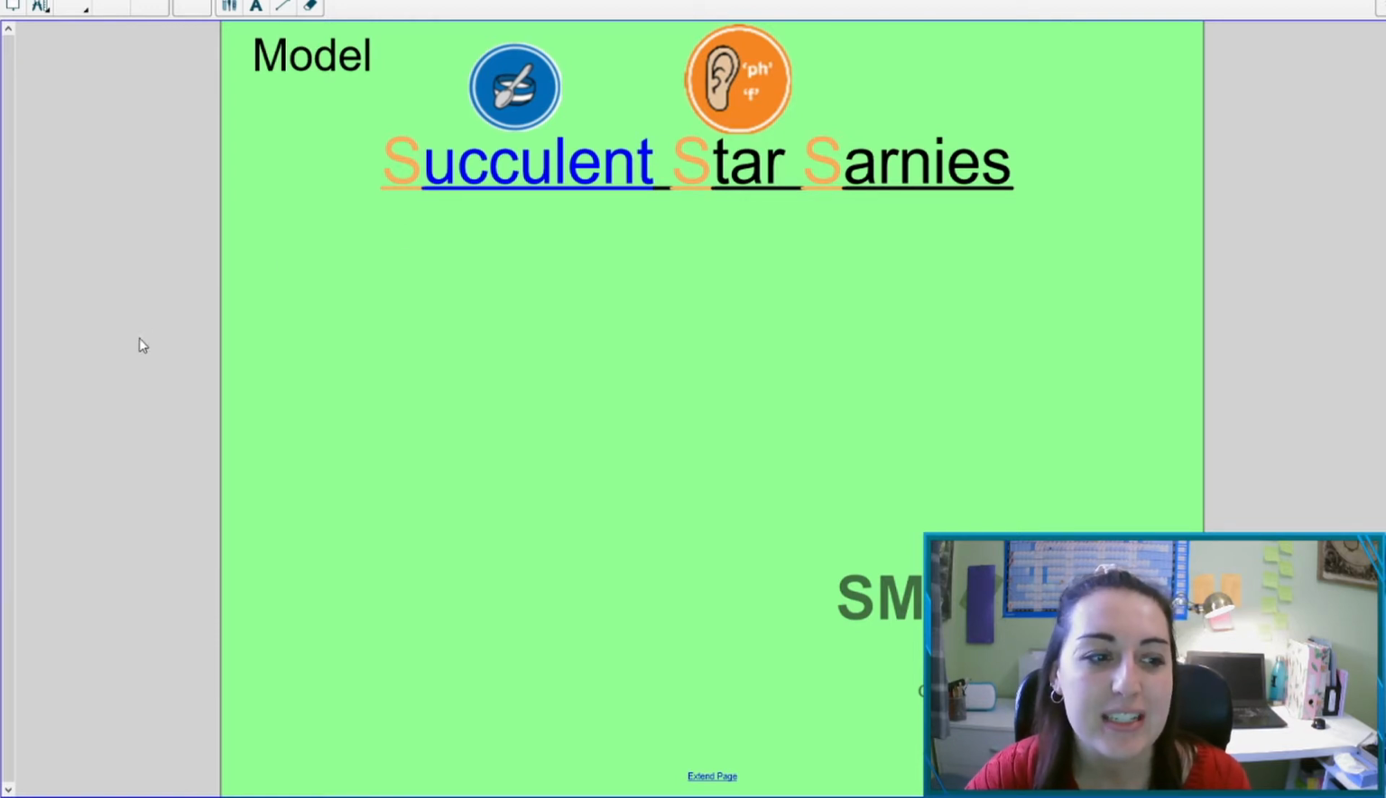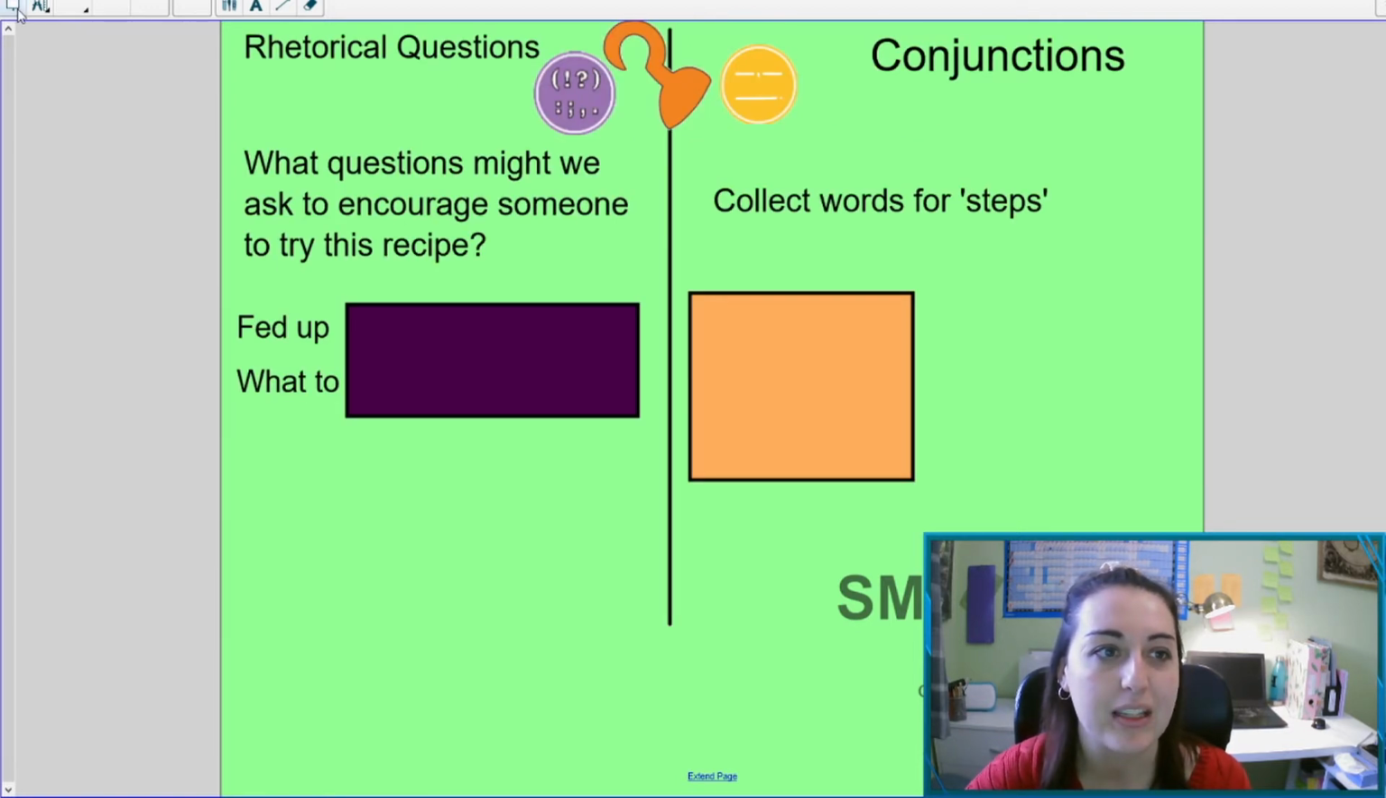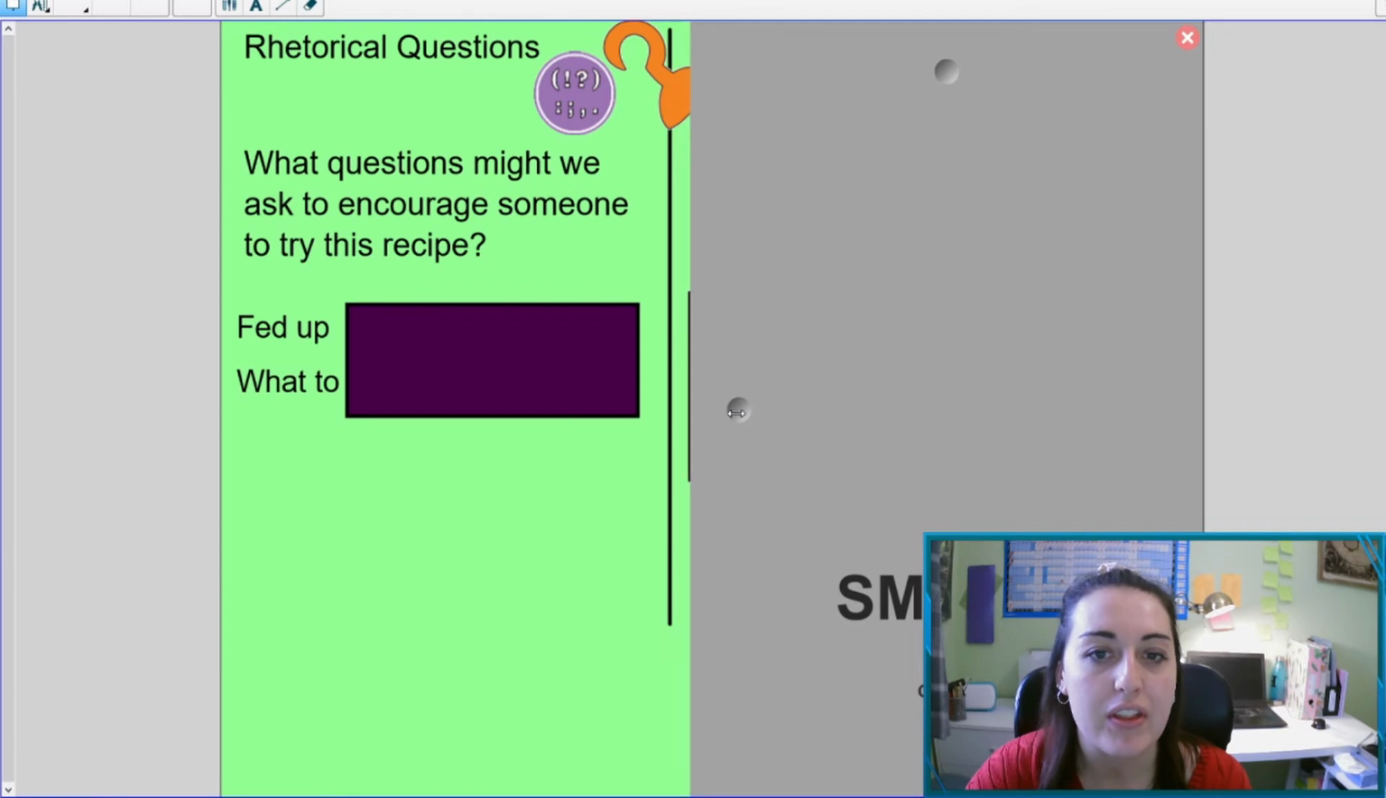Okay, so let's move on to our second learning chunk. This is all based around the hook, but we are going to focus on a rhetorical question to start with. A rhetorical question is a question that we don't expect to be answered, but that makes the reader think in a certain way. We used them in our letter to encourage the felt tip pens to really think about whether they wanted to be on strike. Now we're going to use a rhetorical question to encourage someone to try this recipe.